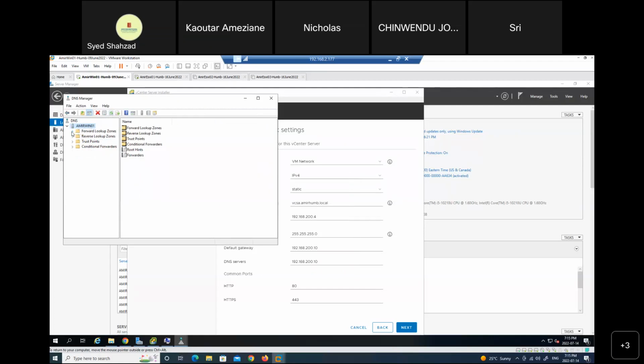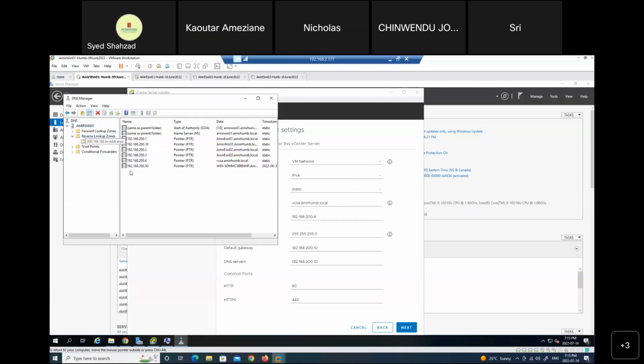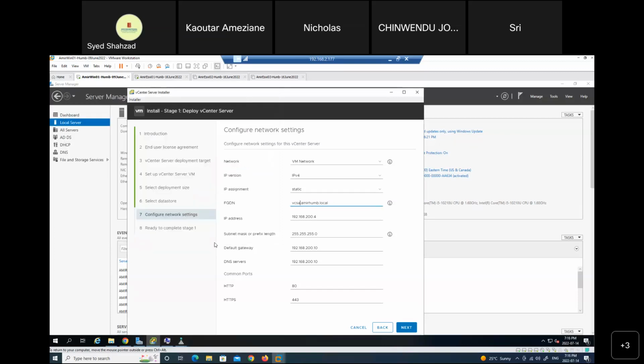And then we have to again go this time to the reverse lookup zone just to confirm if the pointer record or PTR record has been automatically created inside the reverse lookup zone. So if I go there, yes, this VCSA and 200.4 has been created. So yes, automatically in the reverse lookup zone, the PTR record has been created as well. So we're good now. And once this is done, I'm going to minimize this, and we are actually ready to launch.